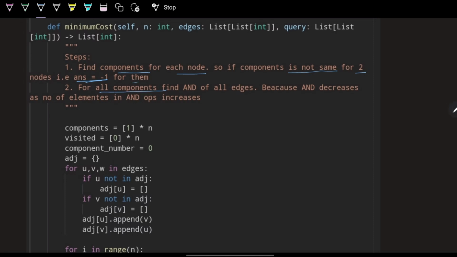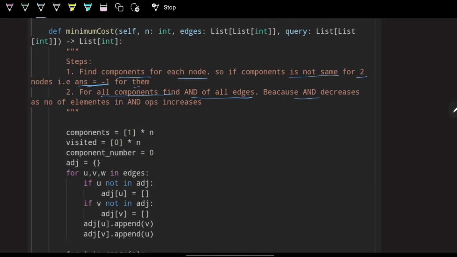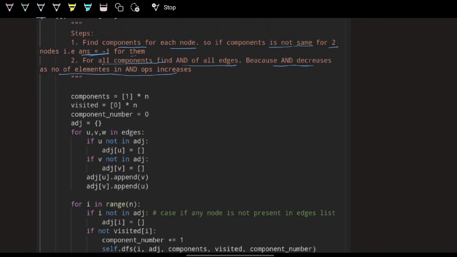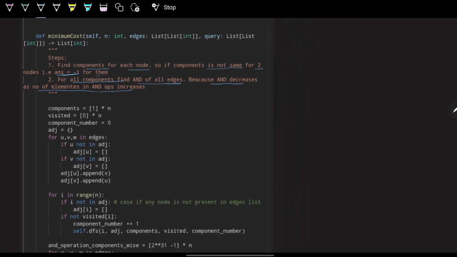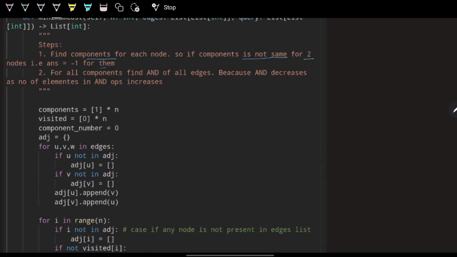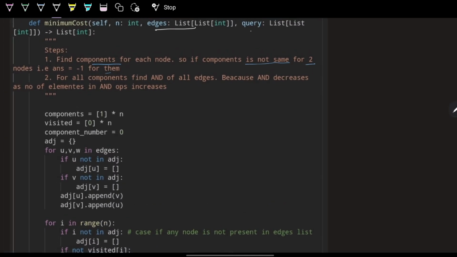For all the components, find the AND of all edges, that also we discussed, because the AND decreases as the number of elements in the AND operation increases. This is the property of the bitwise AND, and opposite to the OR. The OR increases as the number of elements in an OR operation increases, correct? Now what is given to us here as an input? Basically, we have been given the edges over here, and we have been given the queries.